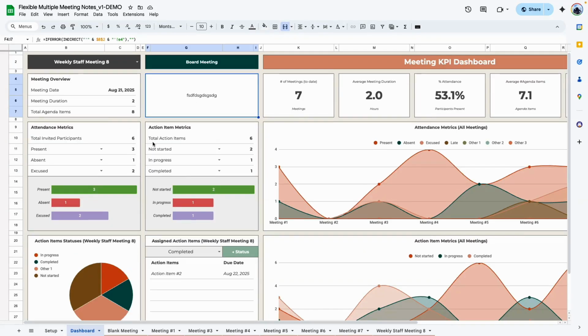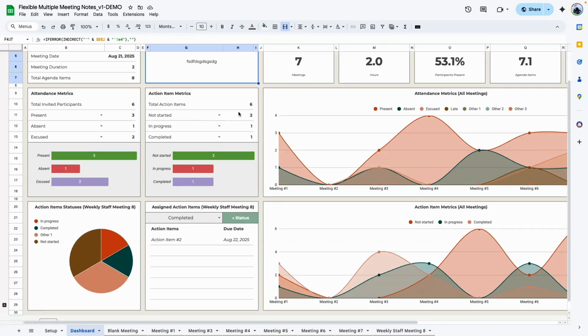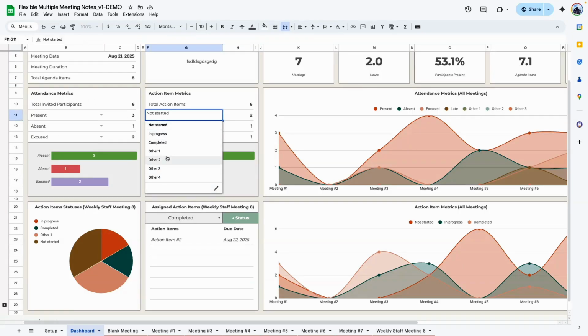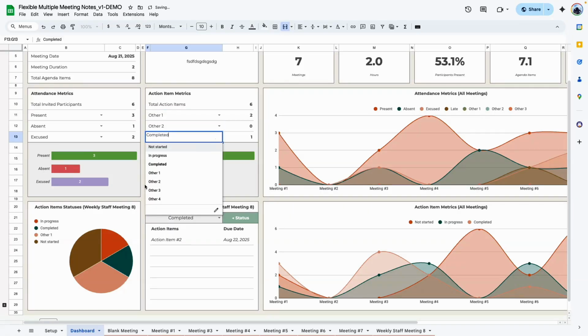All right, so here we have action item metrics. We have the number of action items not started, in progress, completed. Same thing with what we did here. You could only show 3, but you can select what you want to show. So if you only want to display other 1, 2, and 3, or whatever it is that you have called these, remember you can modify these in the setup tab.